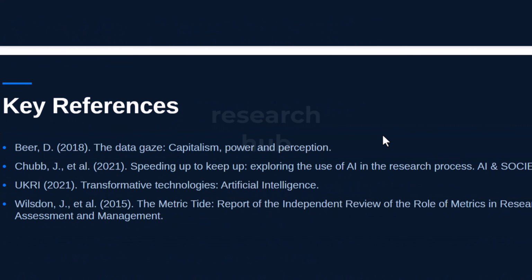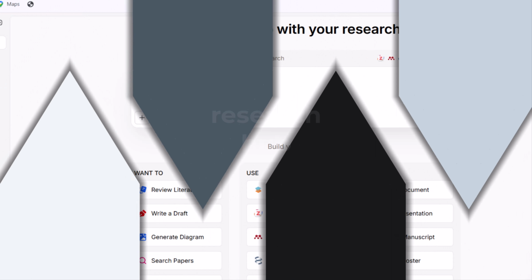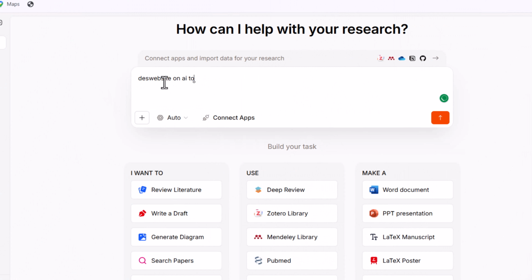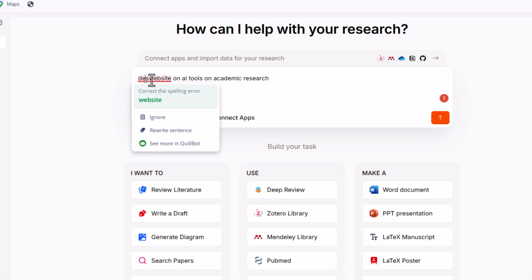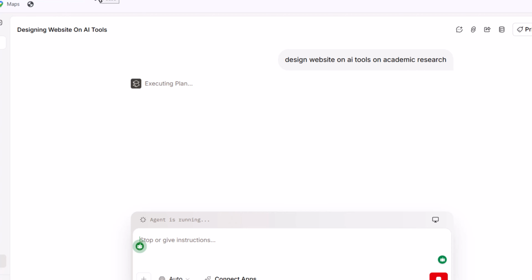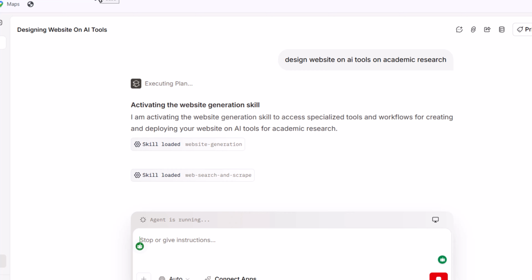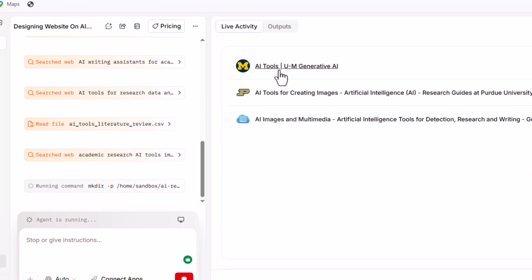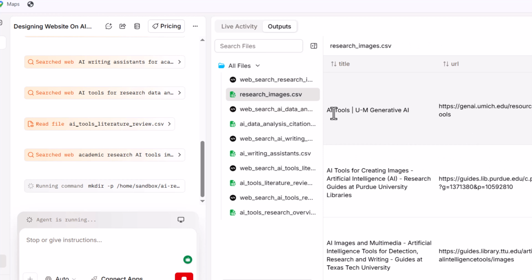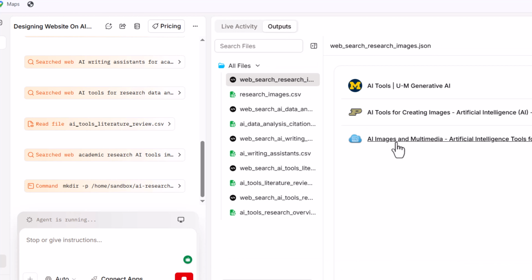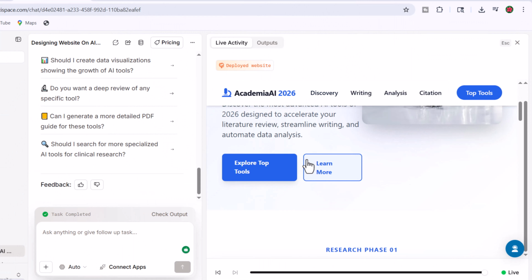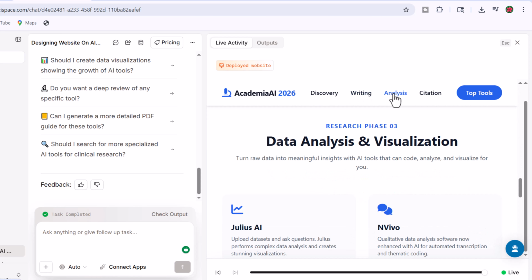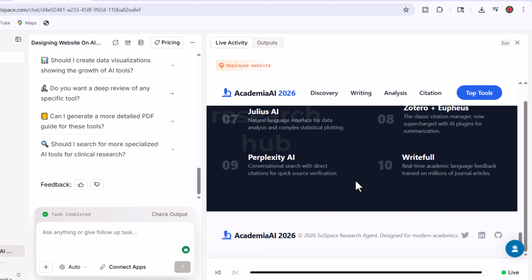Beyond presentations, the platform can even design a functional web page. For instance, you could request a website on applications of AI tools in academic research, and the system will automatically generate a structured web page layout without manually activating any special mode. At this stage, you can connect all your integrated apps to ensure that every uploaded document contributes to the final output. Overall, this upgrade transforms your research workflow, making your thinking process clearer, your writing faster, and your productivity more efficient.